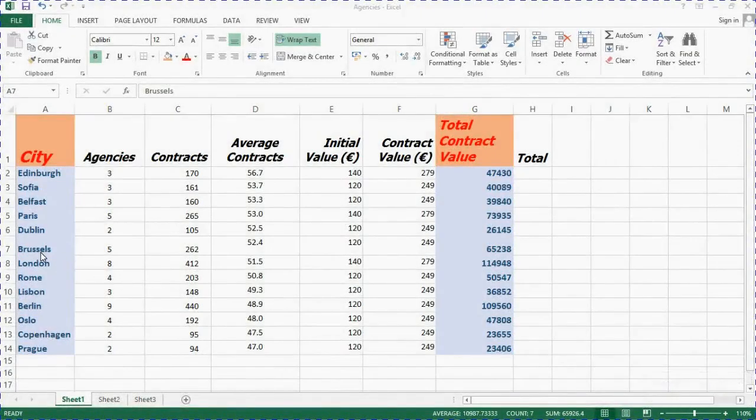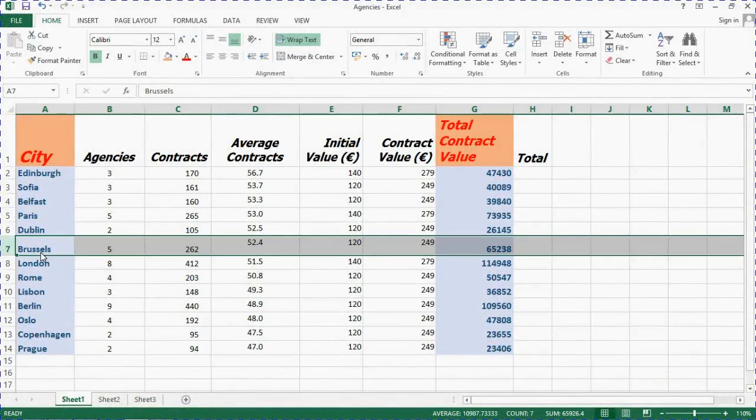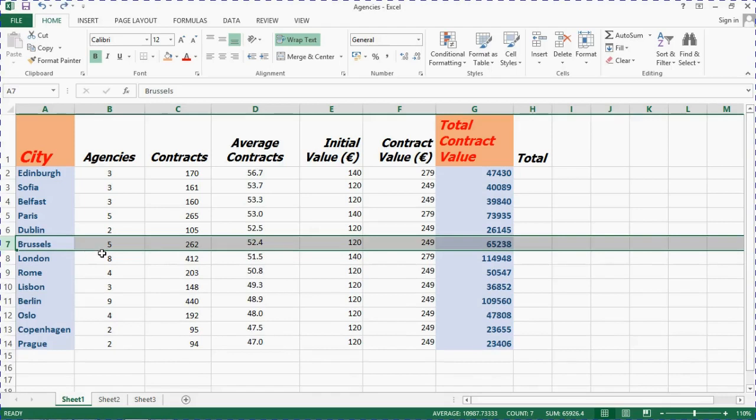Okay, I'll just bring row 7 for Brussels back to normal. I created an action there, so to undo it I can just go Control and Z. That brings me back to normal.